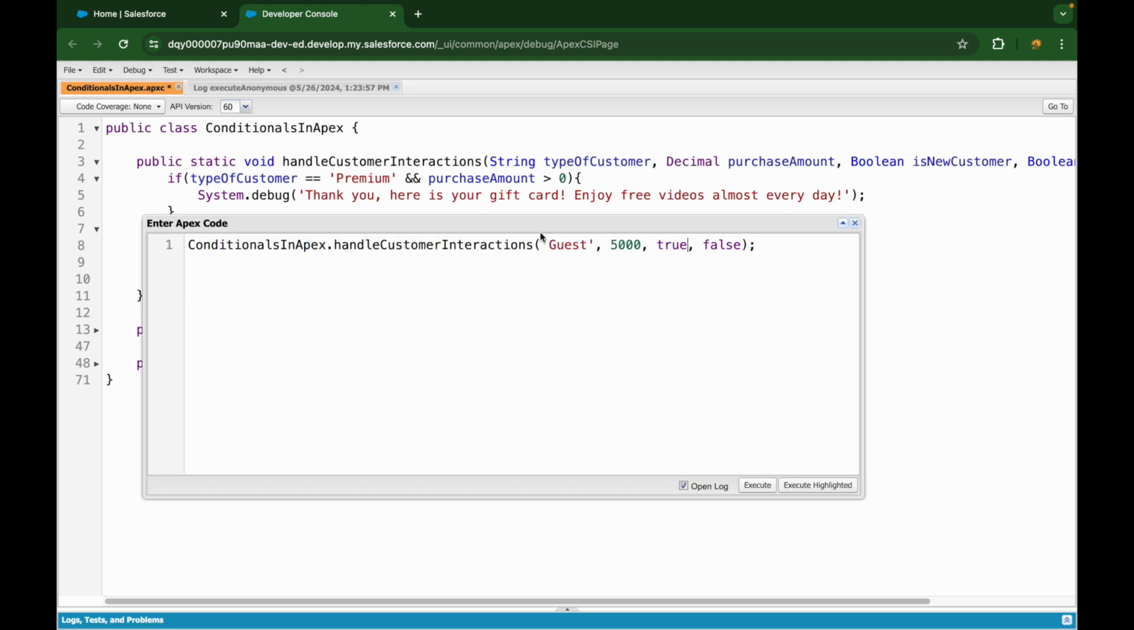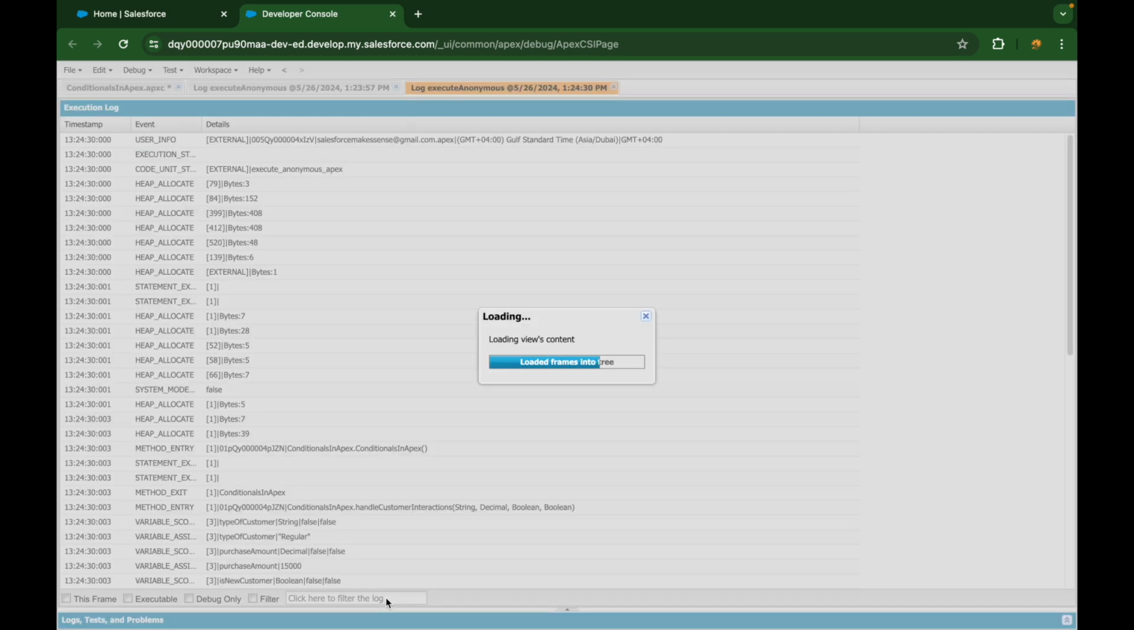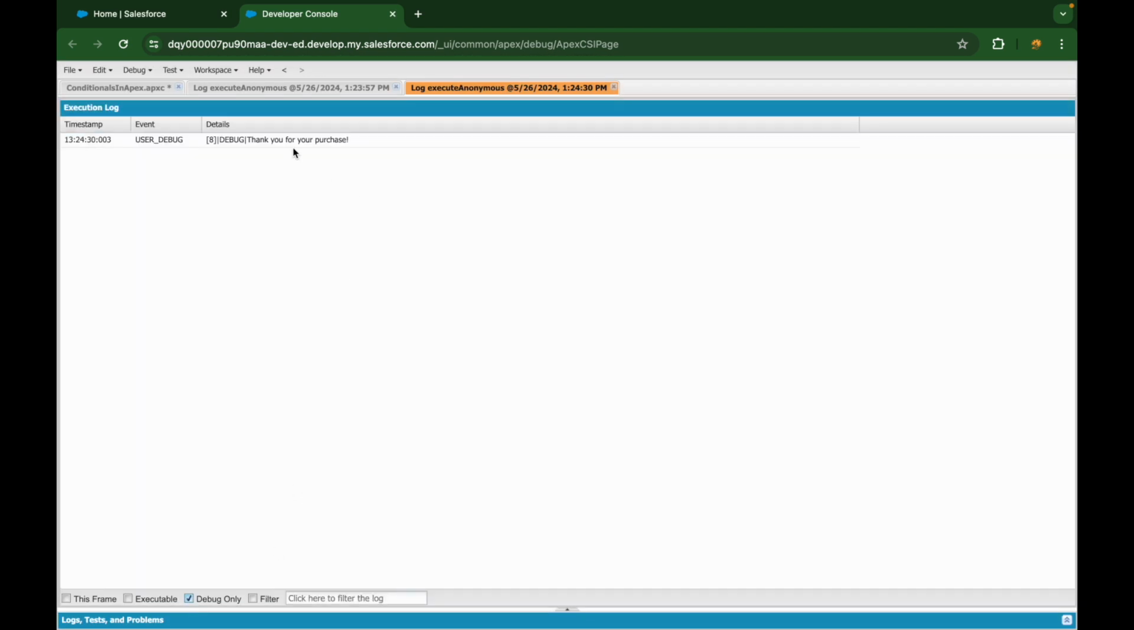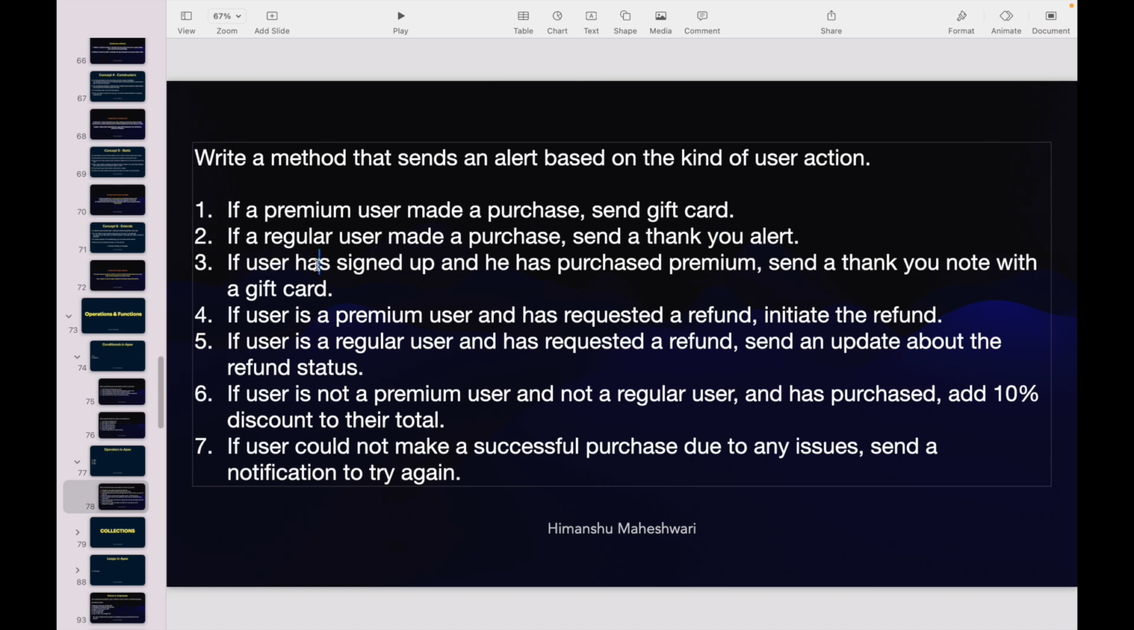However, if I put, let's say, regular and 15,000 is the shopping, I'm just putting the two variables false and true because they are mandatory because it's a method. I'll just say execute. Right now, only the first two parameters are what we are focusing on. Debug only. Thank you for your purchase. See, no gift card. It's a regular user. Perfect. Awesome. Let's look at the third use case.